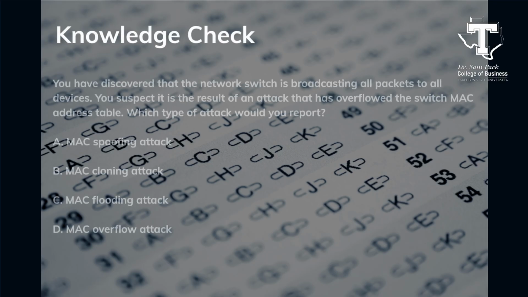Knowledge check. You have discovered that the network switch is broadcasting all packets to all devices. You suspect it is the result of an attack that has overflowed the switch MAC address table. Which type of attack would you report? MAC spoofing attack, MAC cloning attack, MAC flooding attack, or MAC overflow attack?